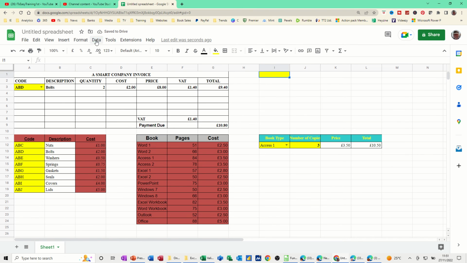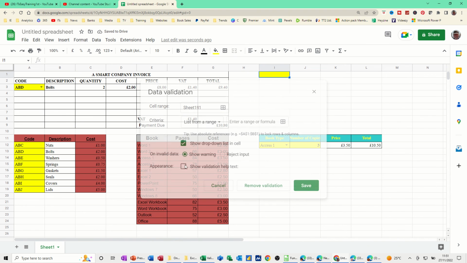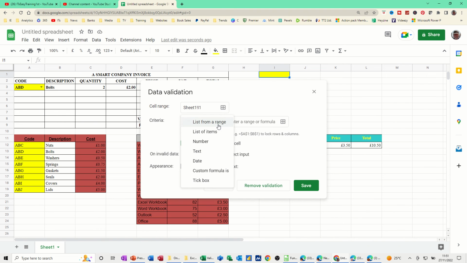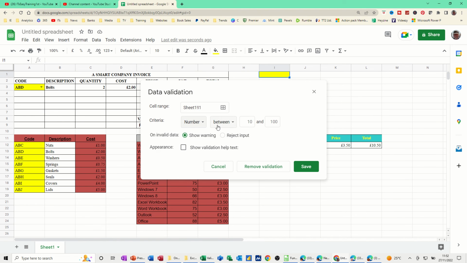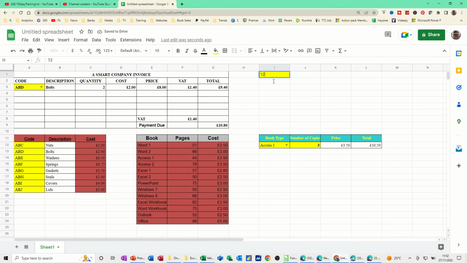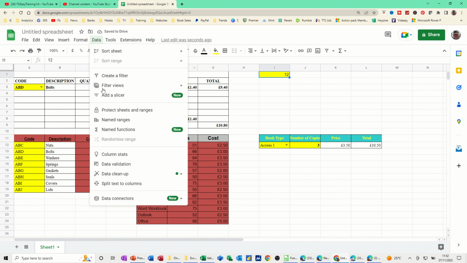Back to data validation. Some of the other options you've got in there is, instead of a list, we could have, for example, a number, and then you can say between 10 and 100 or whatever you want. I'll leave that as 10 and 100 and save that one. Now, type it in, and then type 12 should be okay. Type 1 should not be okay. It's got a warning, invalid number. Type 12, okay.